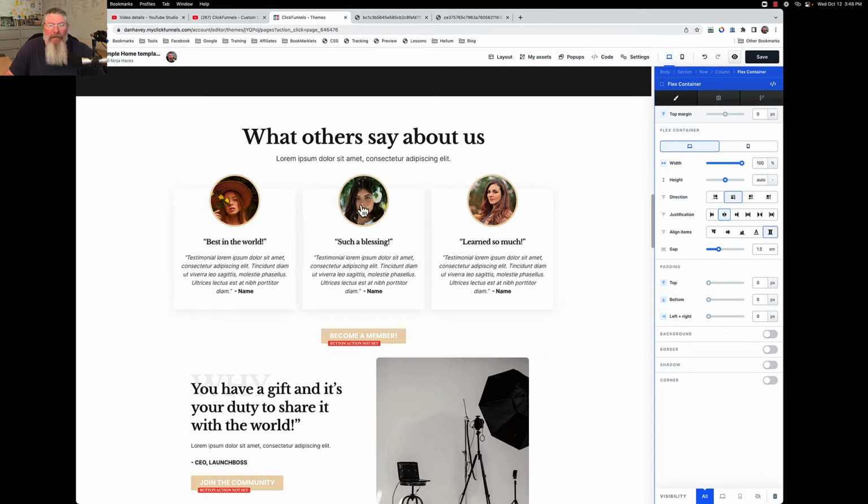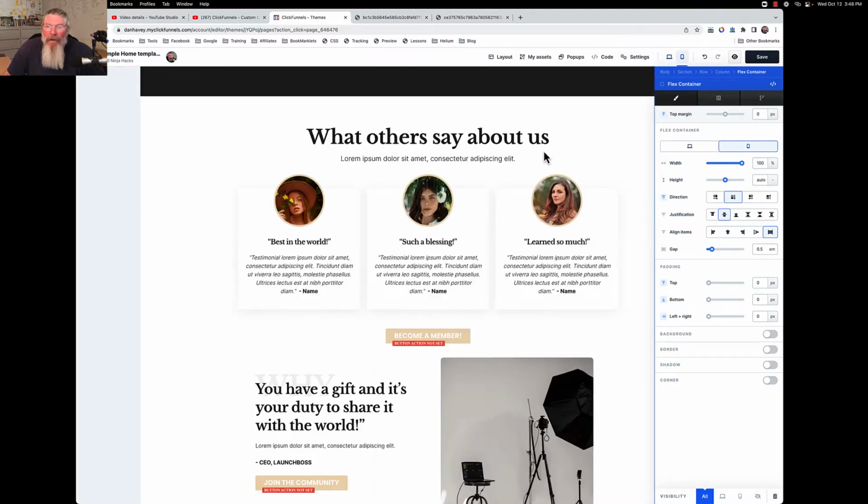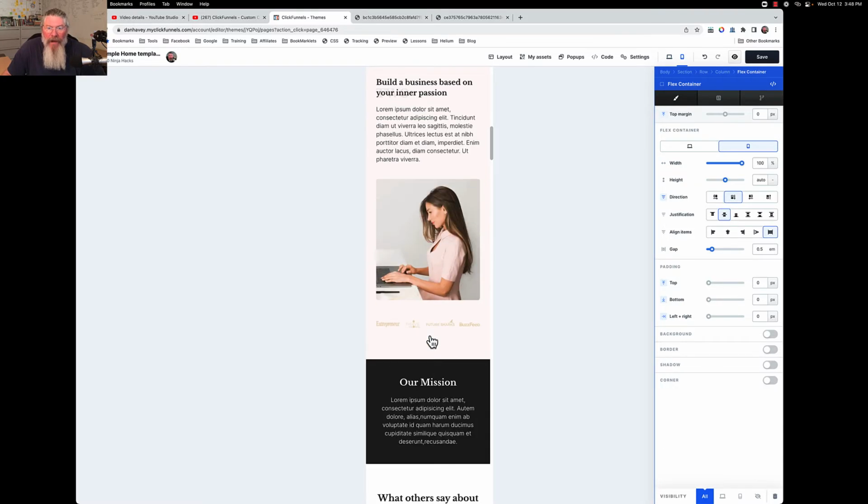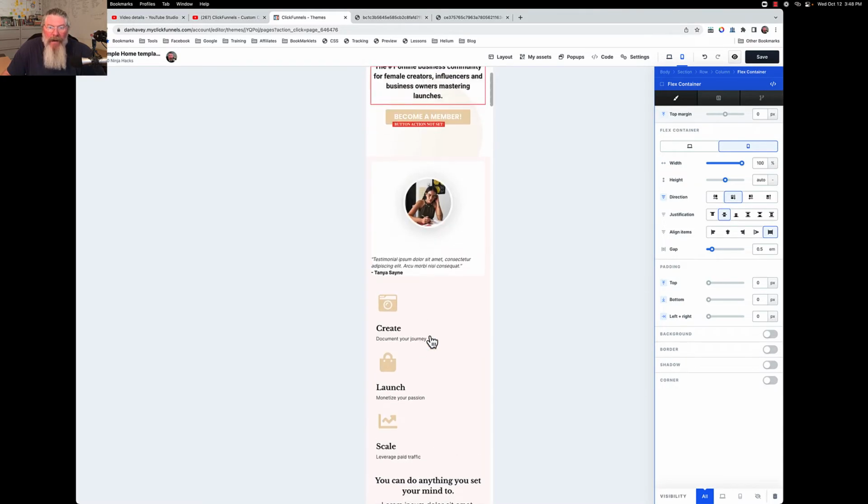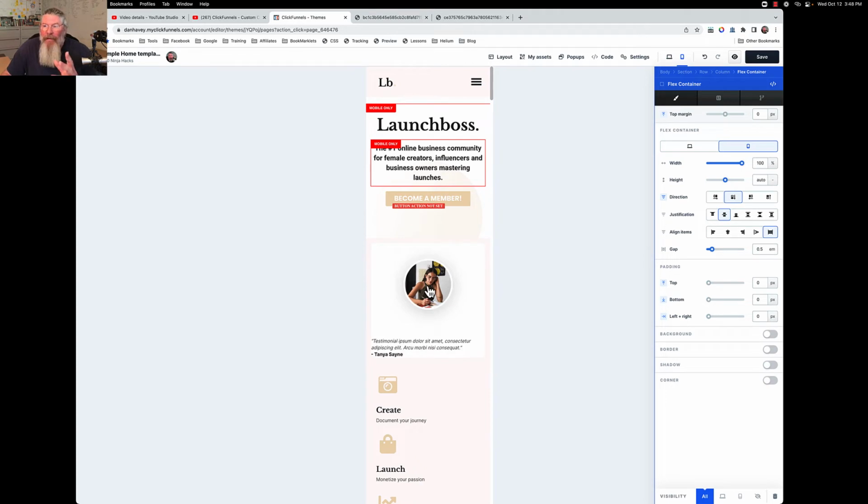So you have this, but then natively inside of ClickFunnels, it's going to take those different columns and stack them one on top of each other. That's how it's going to be. Obviously, the one on the left is always going to be on top and then down the way. And so on the mobile, I think that looks really nice like that. And so I'd like to do that exact same thing up here. So the question becomes, how are we going to do that? Let's just play around with this a little bit here.